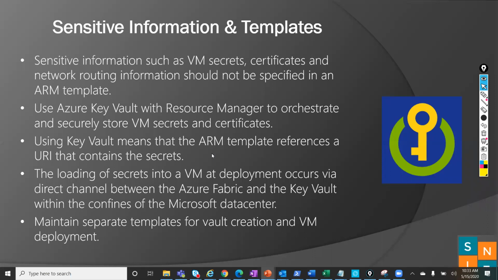The loading of secrets into the VM at deployment occurs via a direct channel between Azure Fabric and Key Vaults. Whenever you're trying to deploy that template to Azure, this Key Vault gives that information, which is crucial for the deployment of Azure resources, right? Maintain separate templates for vault creation and VM deployment. So we have to maintain separate templates for that.